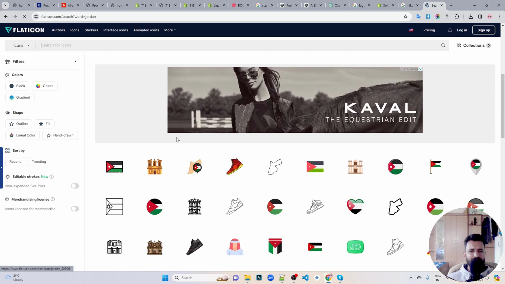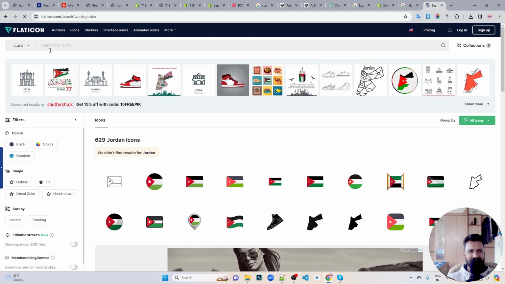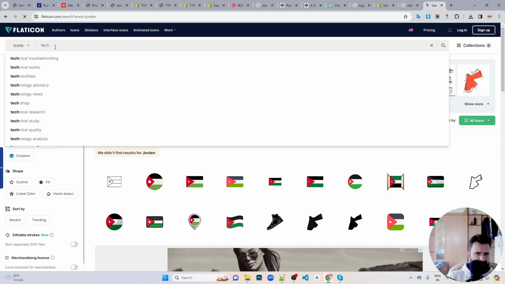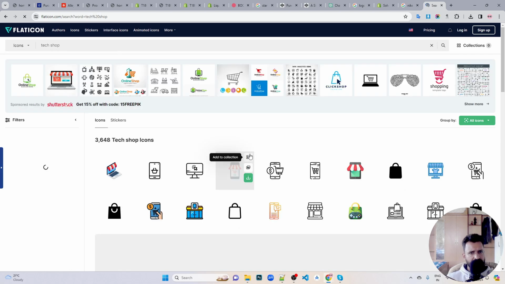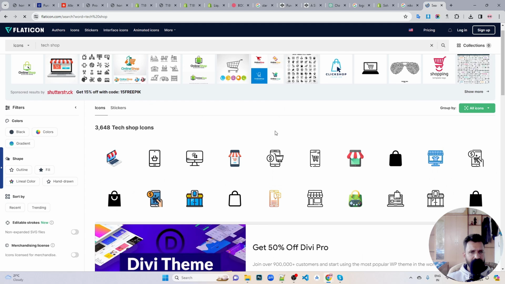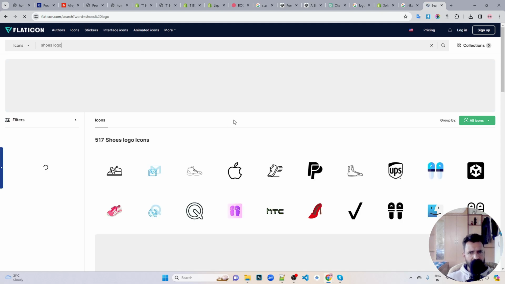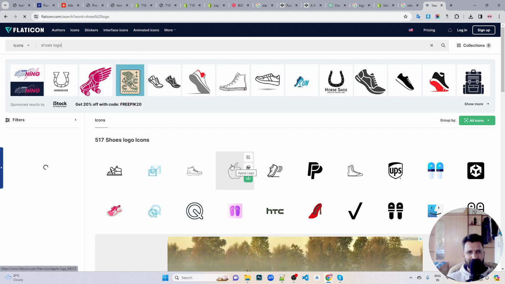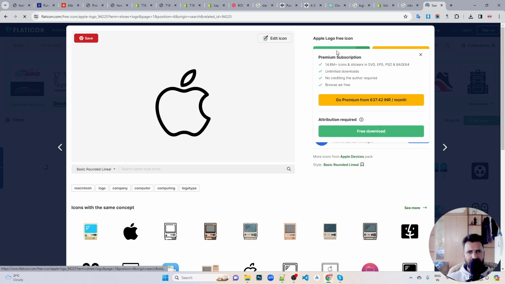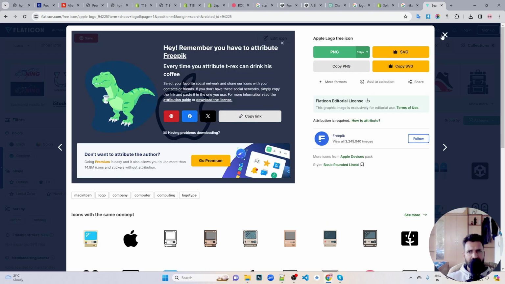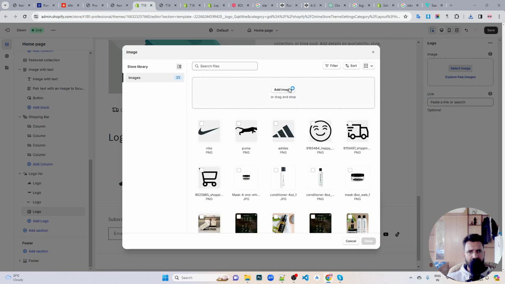Basically, these would be tech companies actually. So I'm just putting some tech logos. So tech shop. Not sure what to put. So shoes logo. Okay, let's put the Apple logo as well. Okay, so anything would do actually at the moment. So we'll use the Apple logo as well.